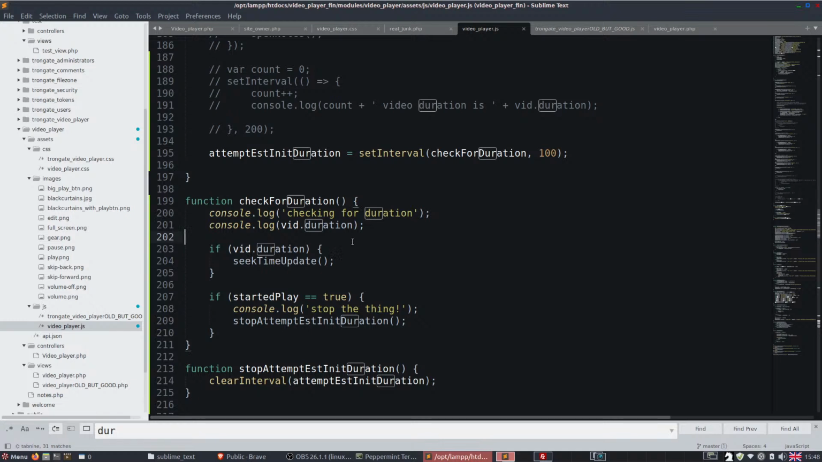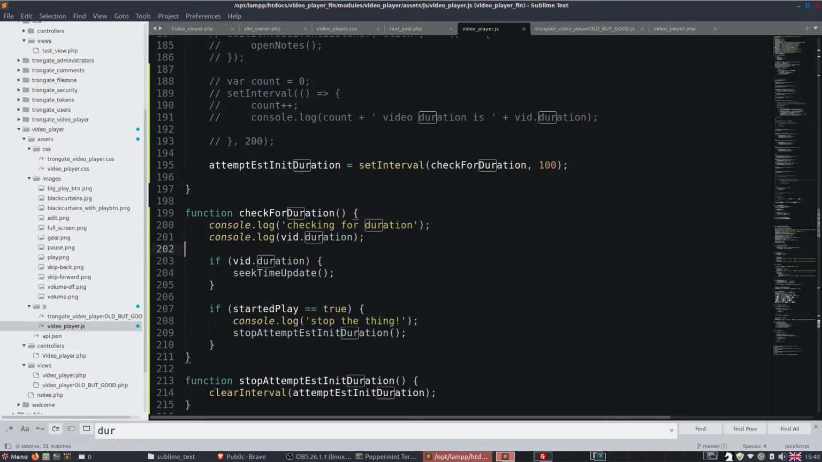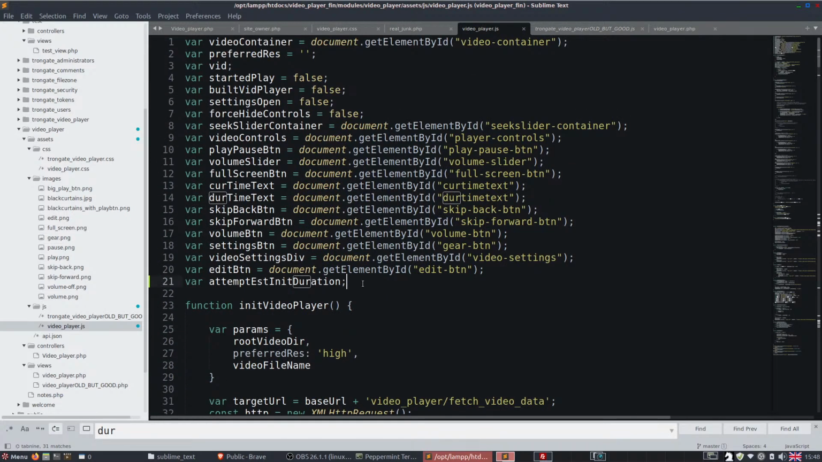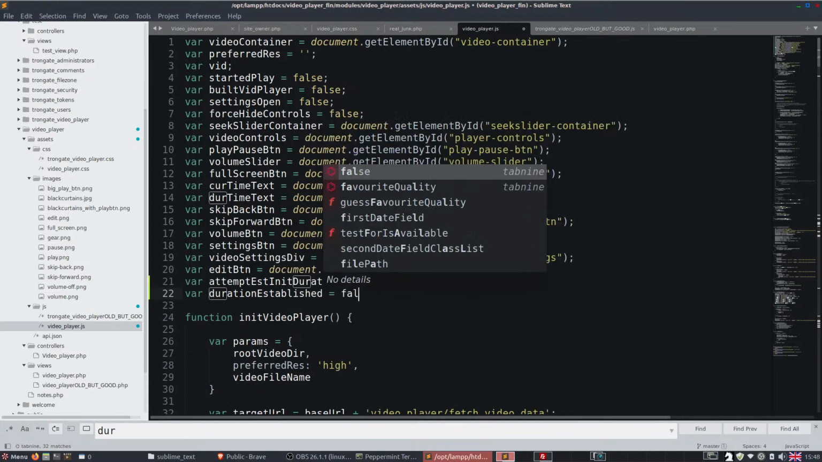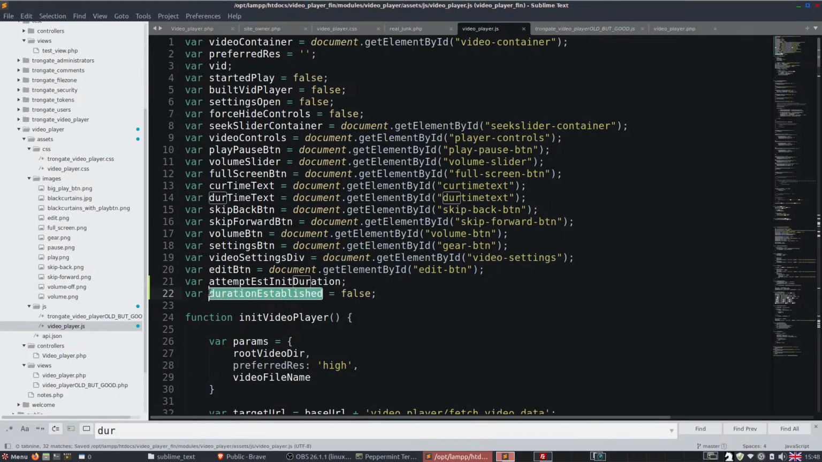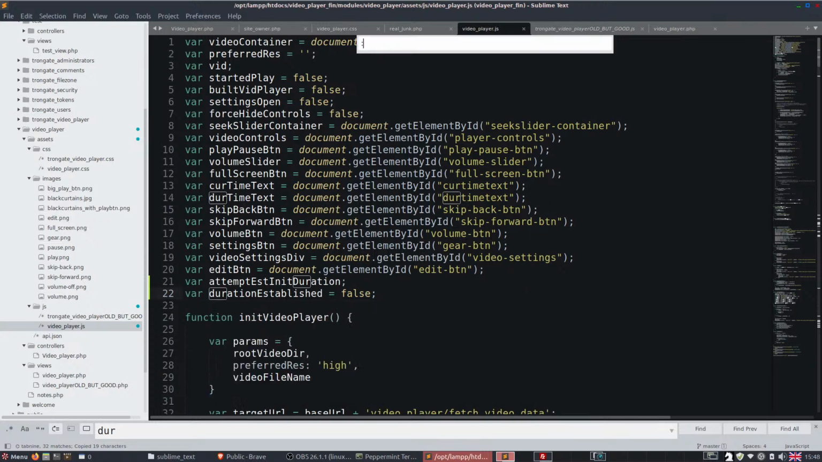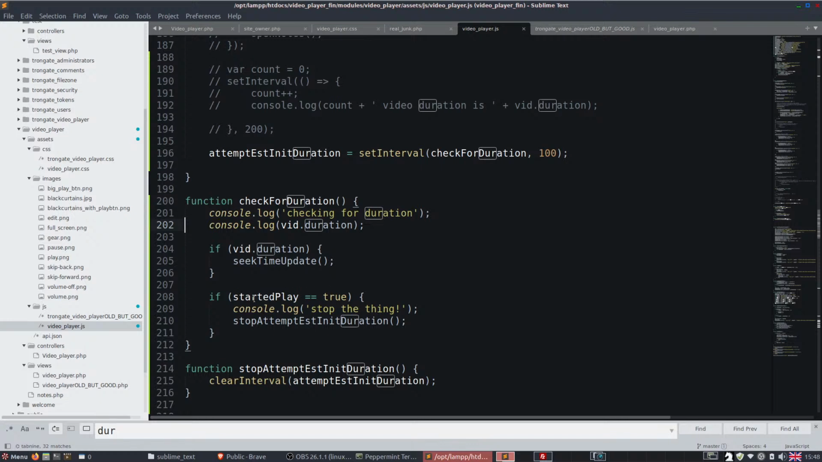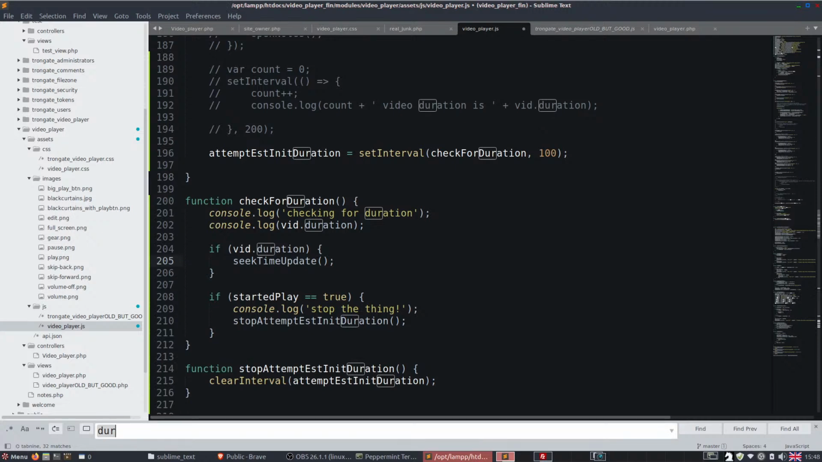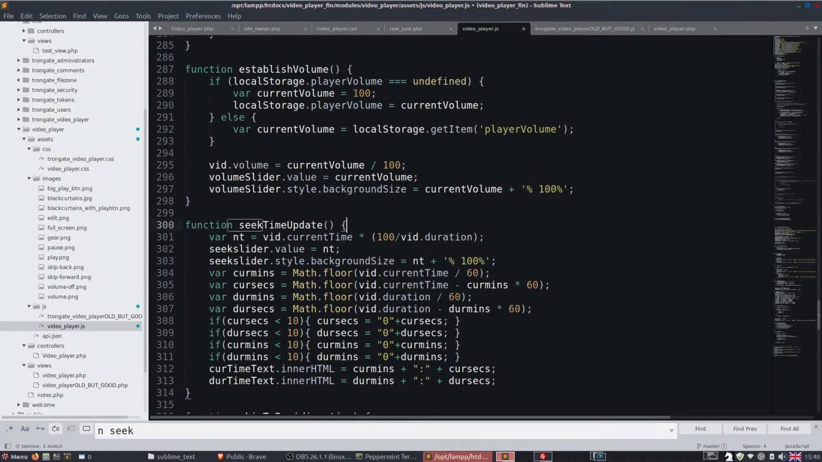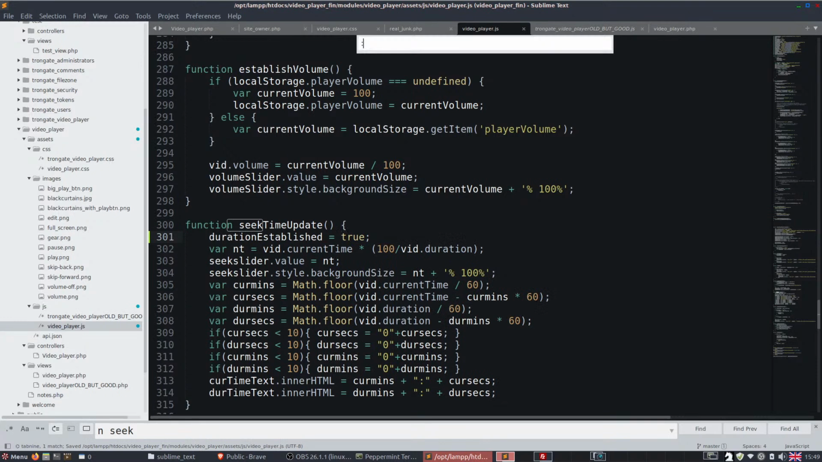Now, one other thing I'm going to do is go upstairs and I'm going to say var duration established equals false. And then I'm going to go back to 202. And at this point, I'll say duration established is true. Or maybe that happens on seek time update. So we go like that. Duration established is true. We head back to line 202.